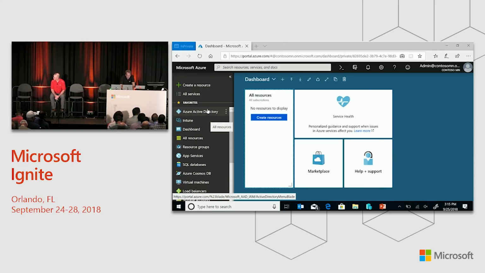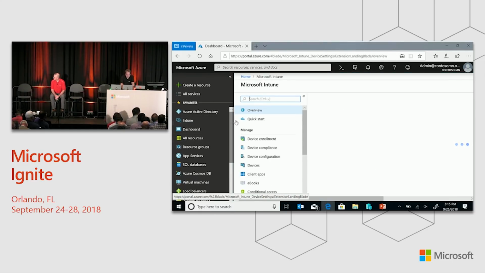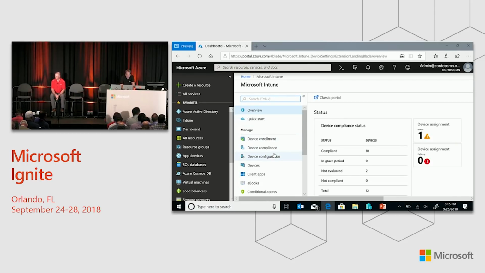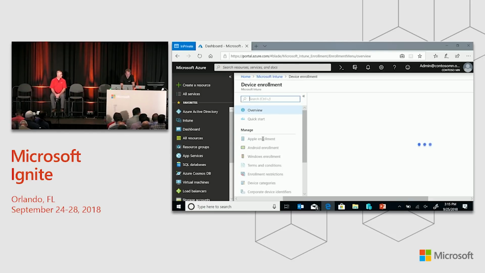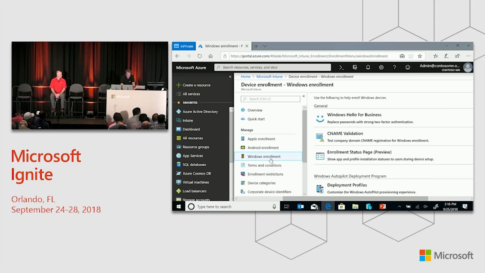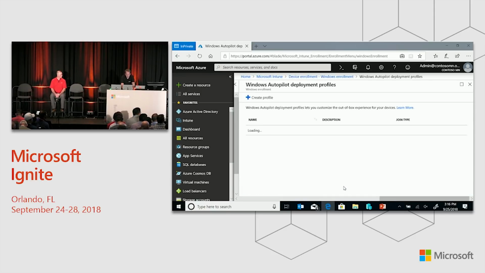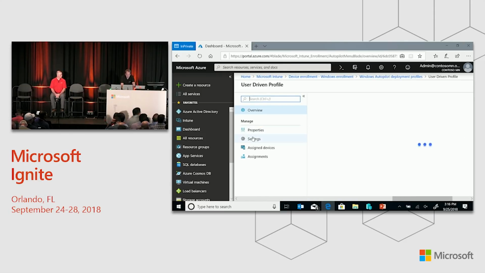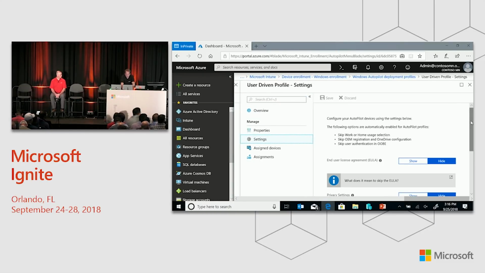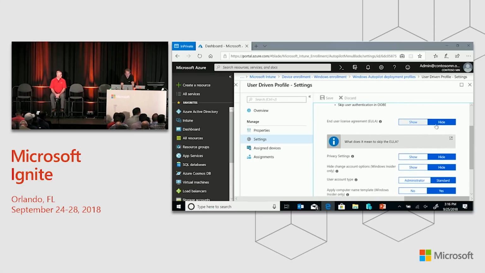Now, we can take a brief look at the settings that I had put in for the device that we already deployed. So if I go into Intune, into device enrollment, and then to Windows enrollment, I can look at deployment profiles. And I have a user-driven profile here, which has settings configured to specify that the end-user license agreement should be hidden, that we shouldn't show any privacy pages. We should try our best not to allow them to skip out of the process.